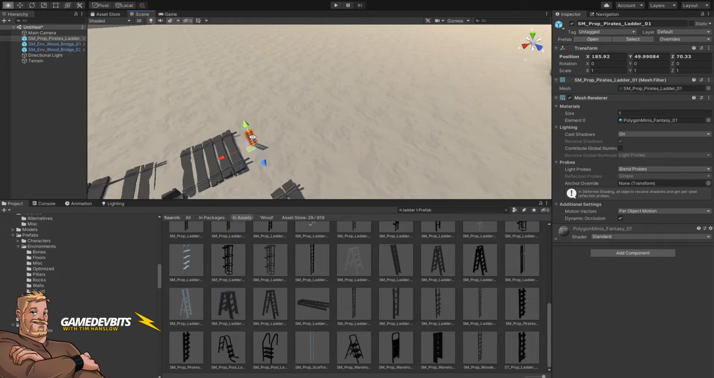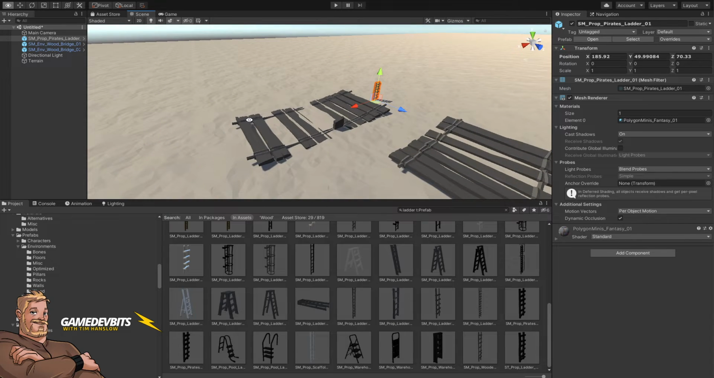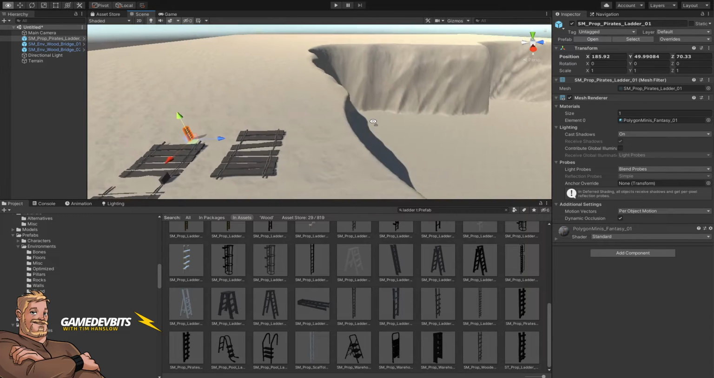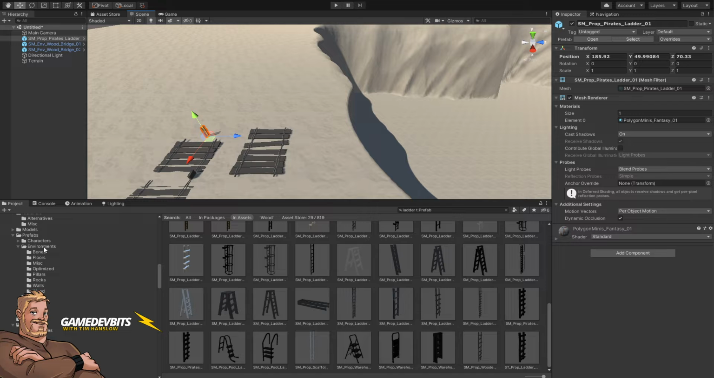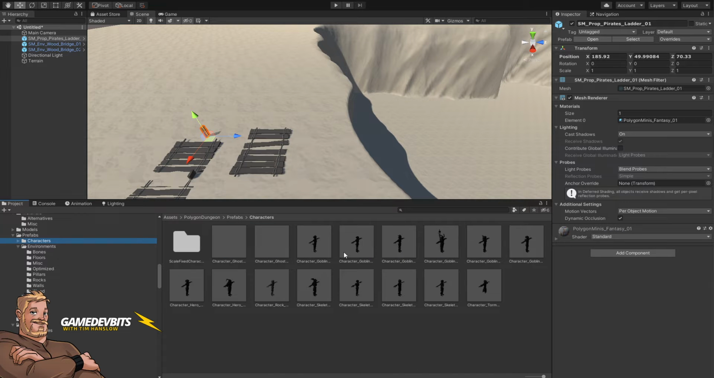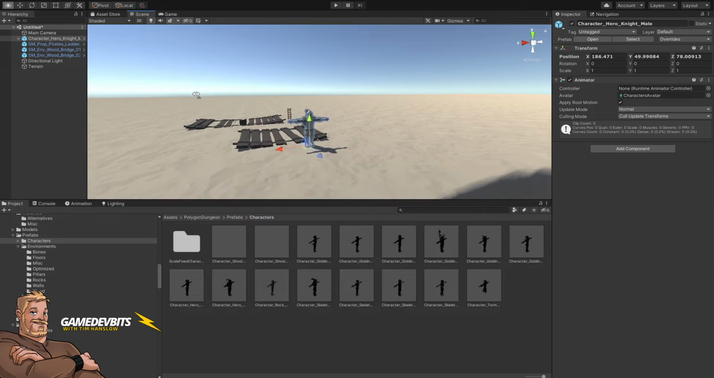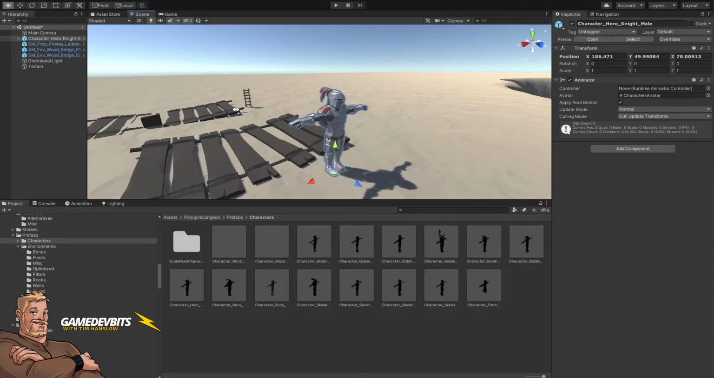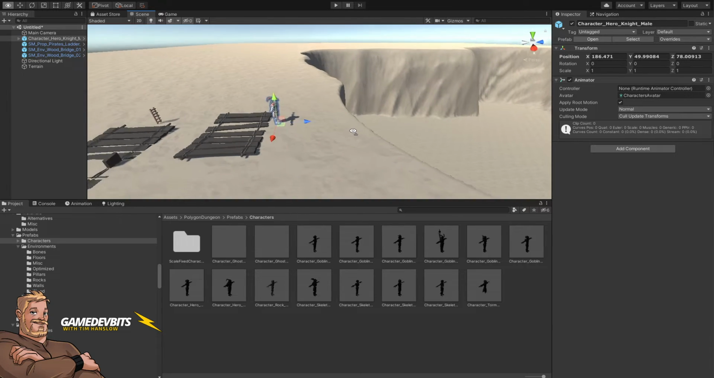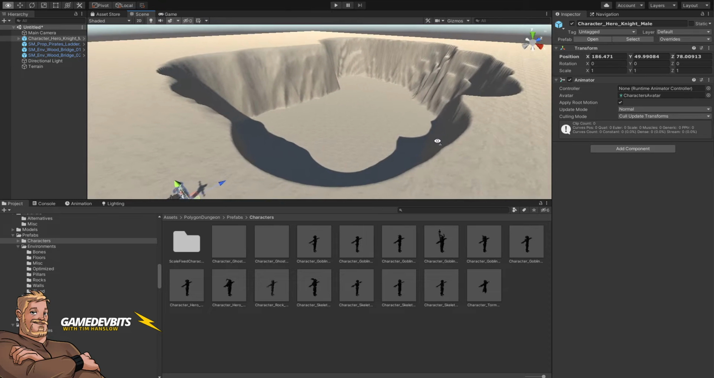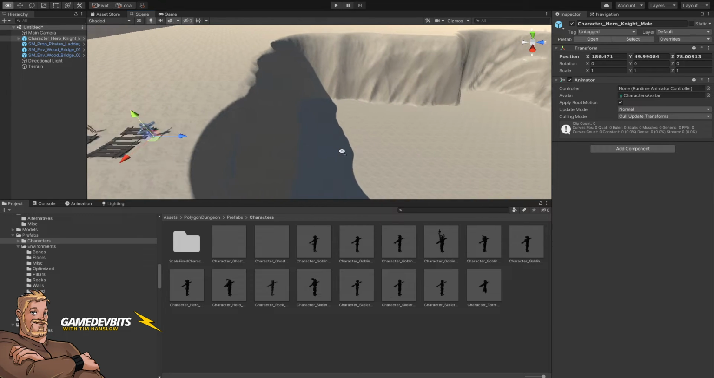There is a big scale difference between bridges and these ladders. Alright, so there we go. There's those guys. And then while we're here, let's just grab a character. And a hero. There we go. There's a guy. Knight in shining armor. He'll do to set some scale for our quarry.